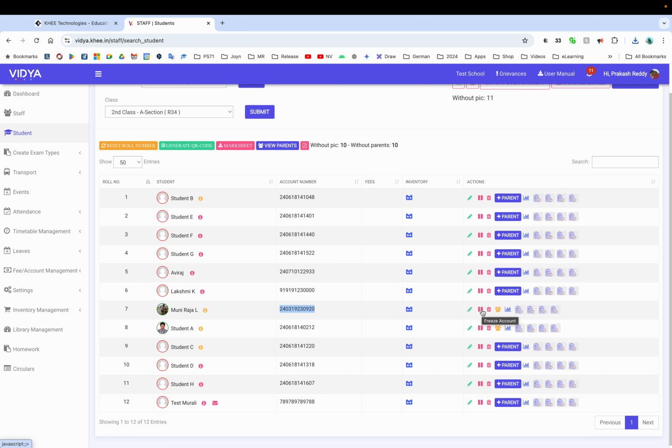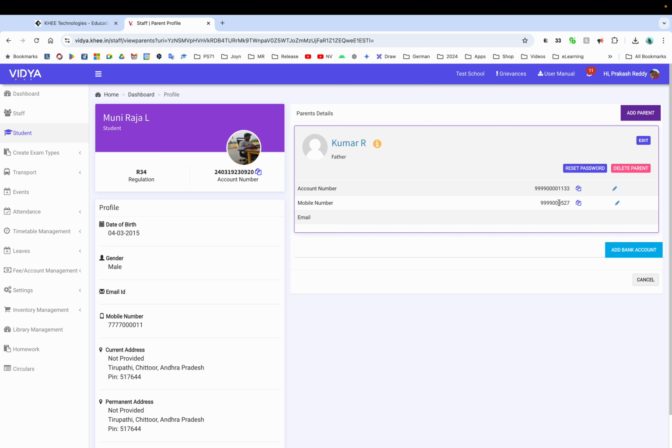And the parents: if you click on these parents, you see there is a reset password. If a parent comes and is unable to log in, you can just click here. It will ask for confirmation, and if you click yes, the SMS will be sent to the given mobile number.